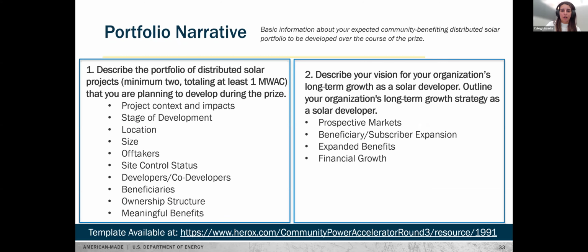So for the portfolio narrative, this is our next one. This is where you'll provide basic information about your expected community benefiting distributed solar portfolio to be developed over the course of the prize. You'll want to focus on describing two things: the portfolio of projects you're planning to develop and your vision strategy for your organization's long-term growth as a solar developer. We have a template available on HeroX to help guide your responses, but this is not required.